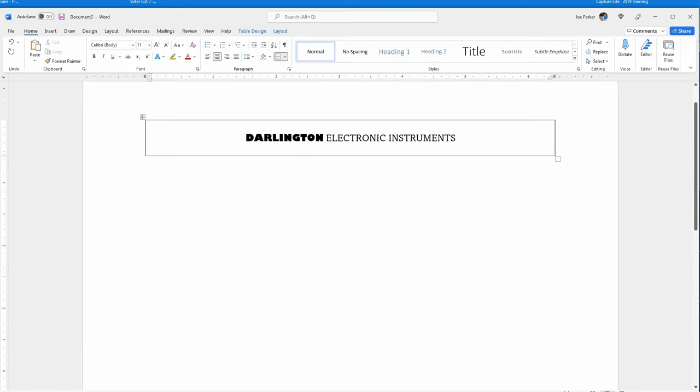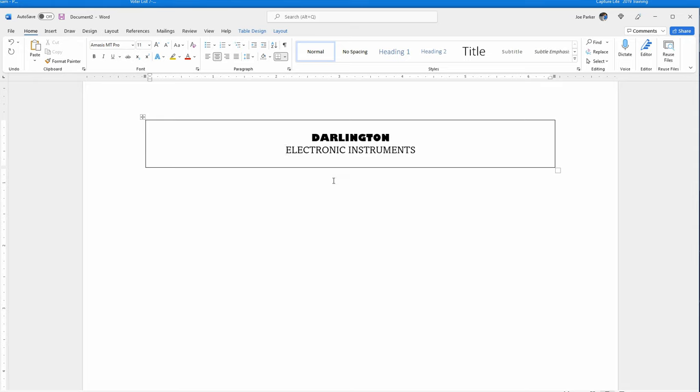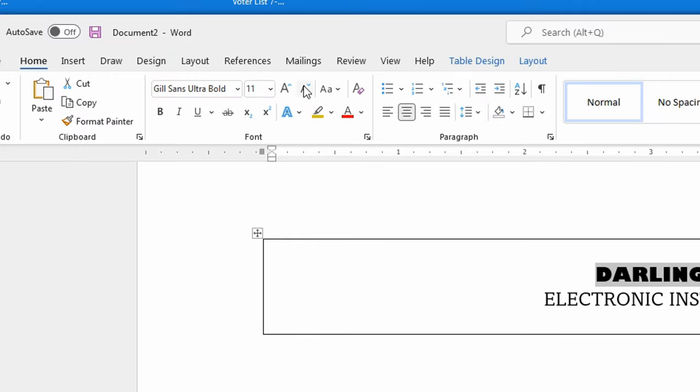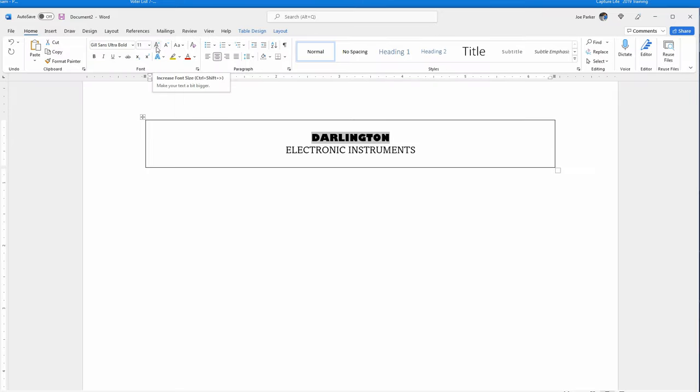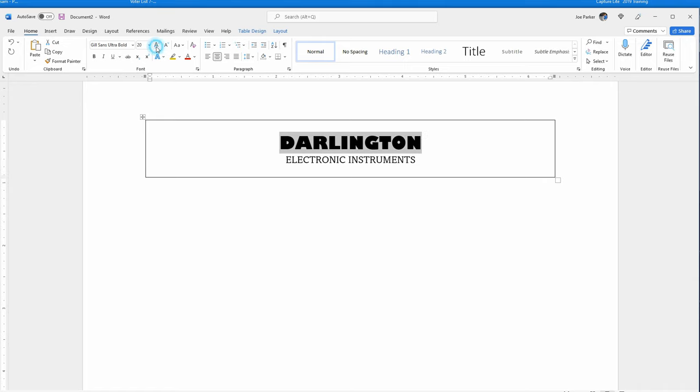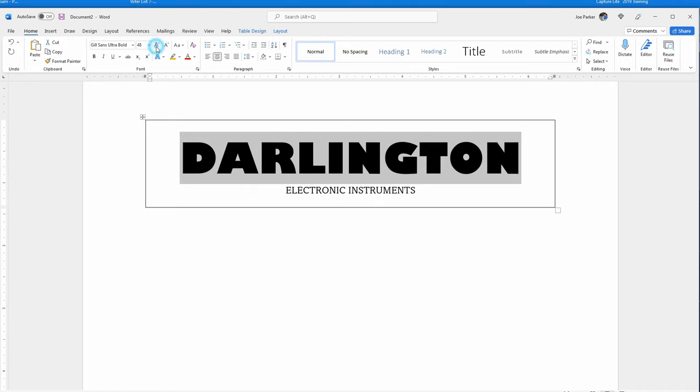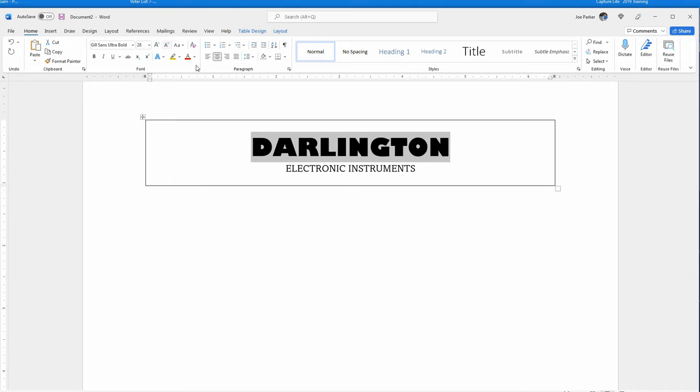And let's put Electronic Instruments on its own line. That will call more attention to the word Darlington and provide a little bit more visual interest to the sign itself. If we select Darlington one more time, I'm going to change the font size. I could pick a specific size, but that can be tedious. So instead, I use these 2 buttons to quickly change the font size up and down. So I'm going to increase the font size on Darlington.